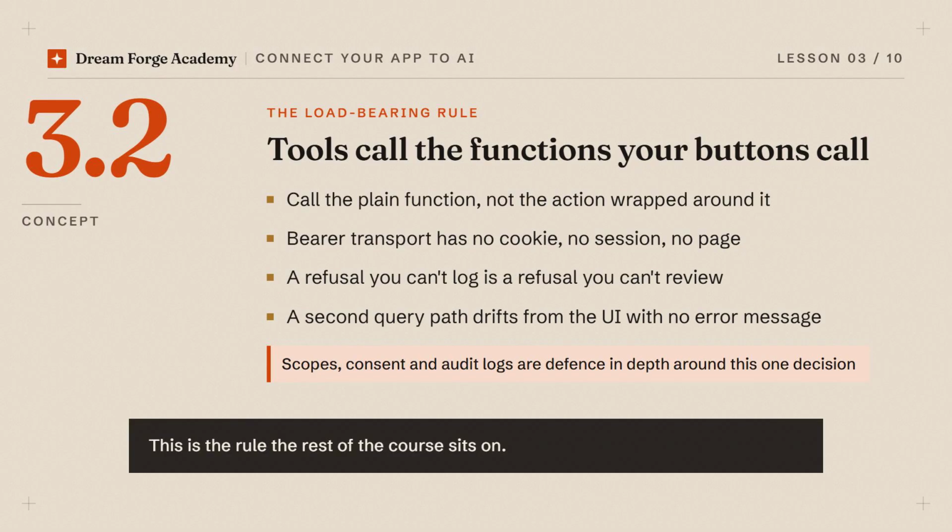This is the rule the rest of the course sits on. Your tools call the same functions your buttons call, not the server action wrapped around them, not an HTTP route. The plain function underneath, the one holding the rule.